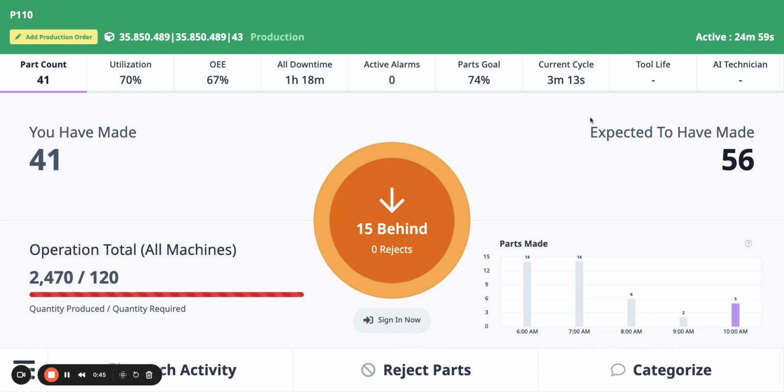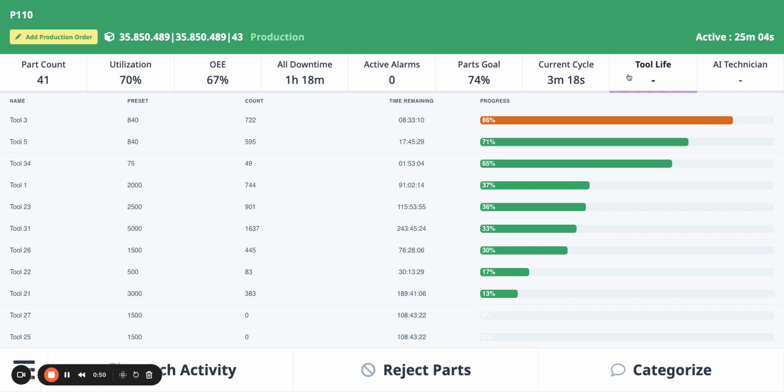And we often put this on the up dash tab across the top here. Here on this view, we can see all the tools in use on this job. We can see their presets, we can see what the current count is, and by knowing the cycle time of the part, we can tell you how much time is remaining for that tool. And then we've got the progress bars to the right hand side. Many customers will use this to understand and prioritize when to change their tooling to reduce downtime on the machines.